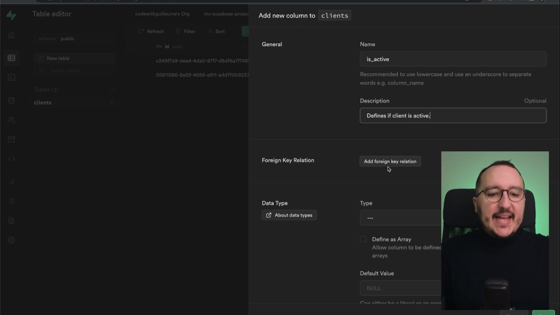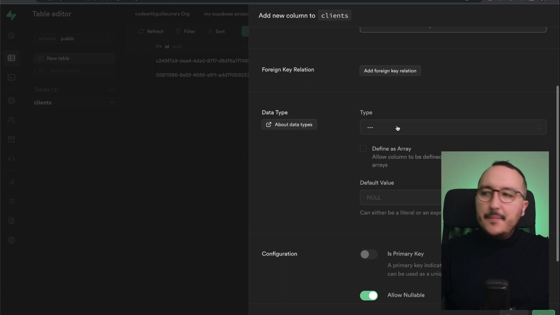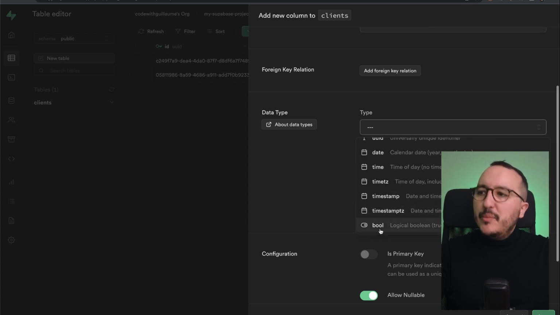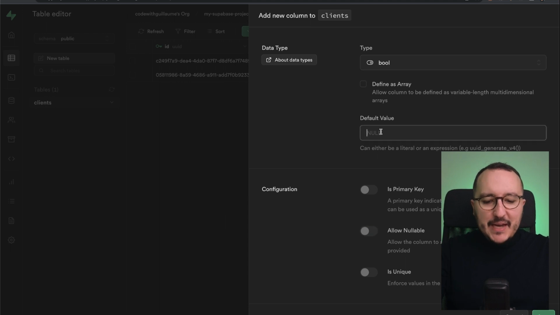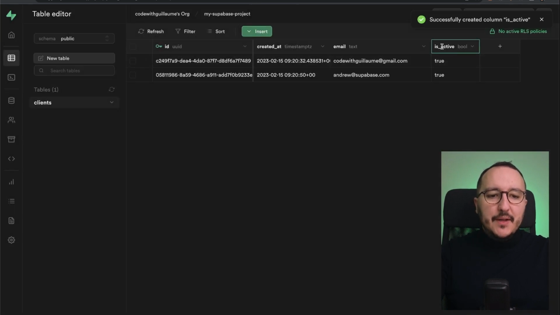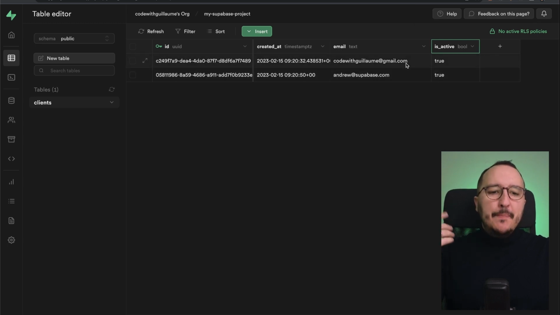Okay, I can add a foreign key relation. We're going to do it later. And as a type, I'm going to put Boolean. All right. And it cannot be null. And by default, it's going to be true. What's going to happen when I click on save is that it's going to add the column is_active and put the default value on all the members.